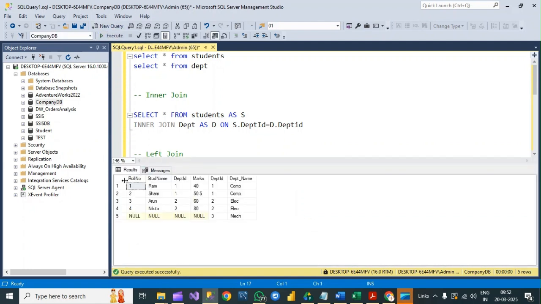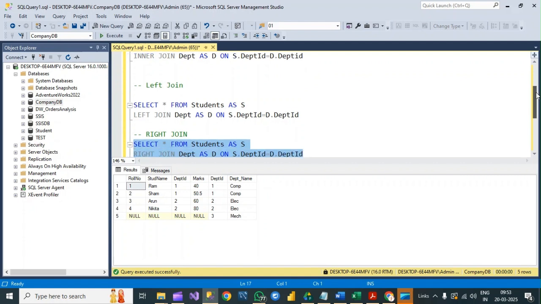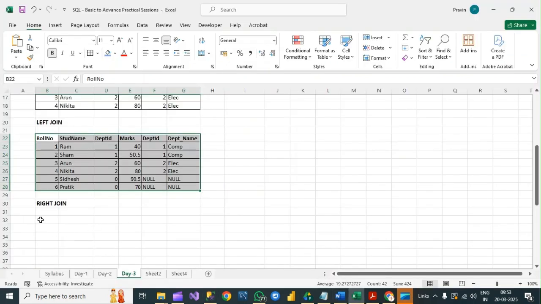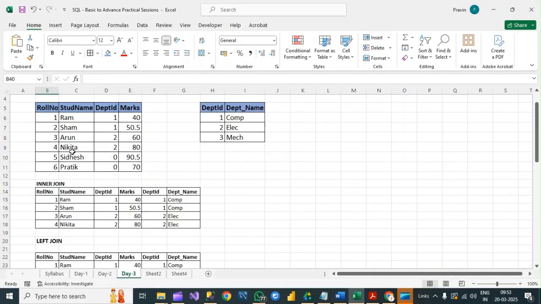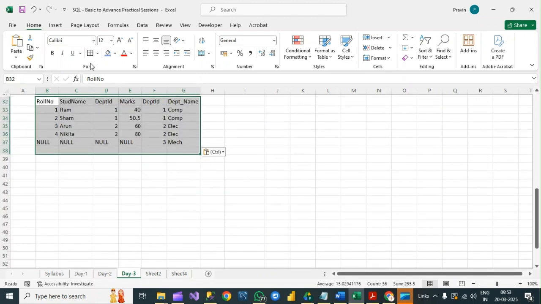I will get 5 records. In a right join, whatever data is available in our right side table is matched with the left side table. So this is the output for the right join.